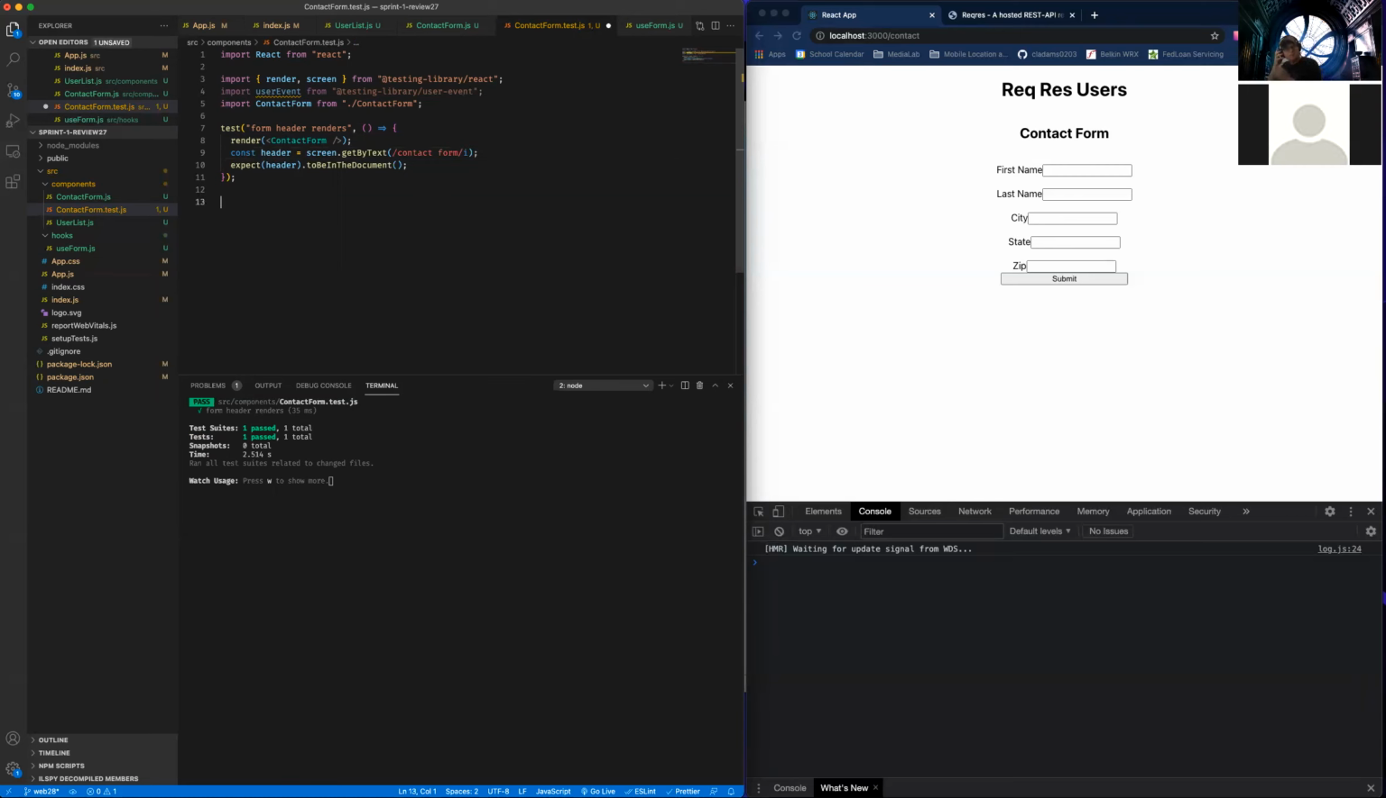Next test we're going to write is we're going to fill out the contact form. First name, last name, city, state, zip. Then we're going to hit the submit button, and we're going to test to make sure our little success congratulations message shows up. So let's write another test. And this one's going to say form shows message after submit. And this one we will call back.